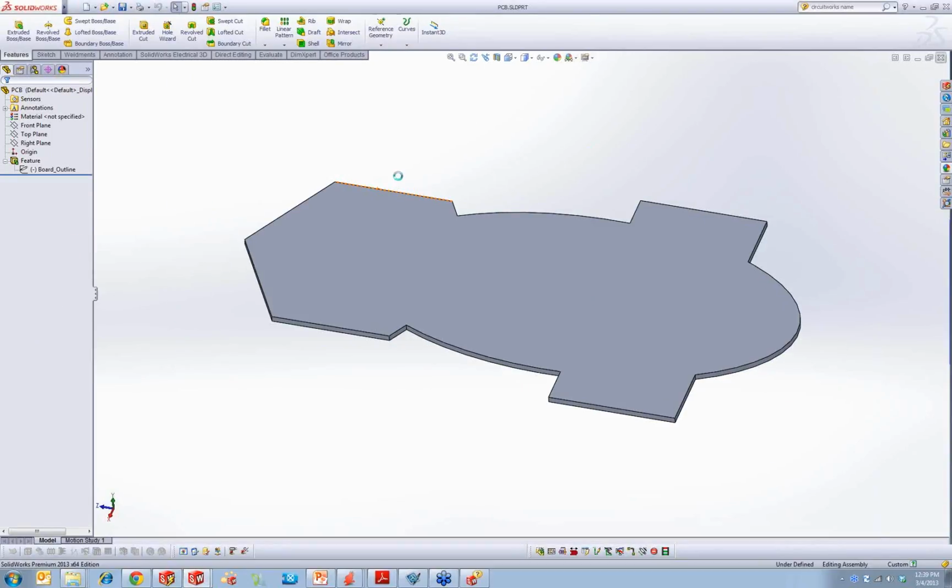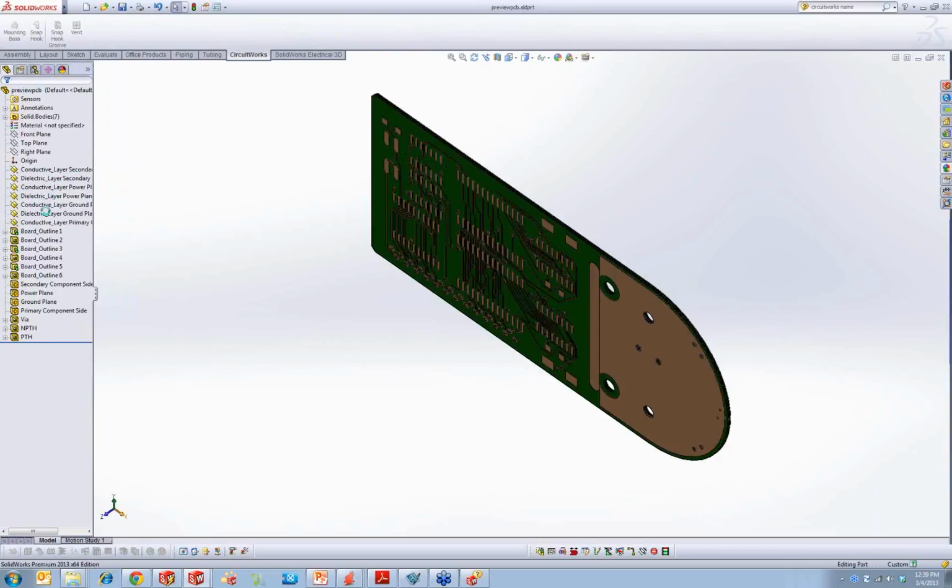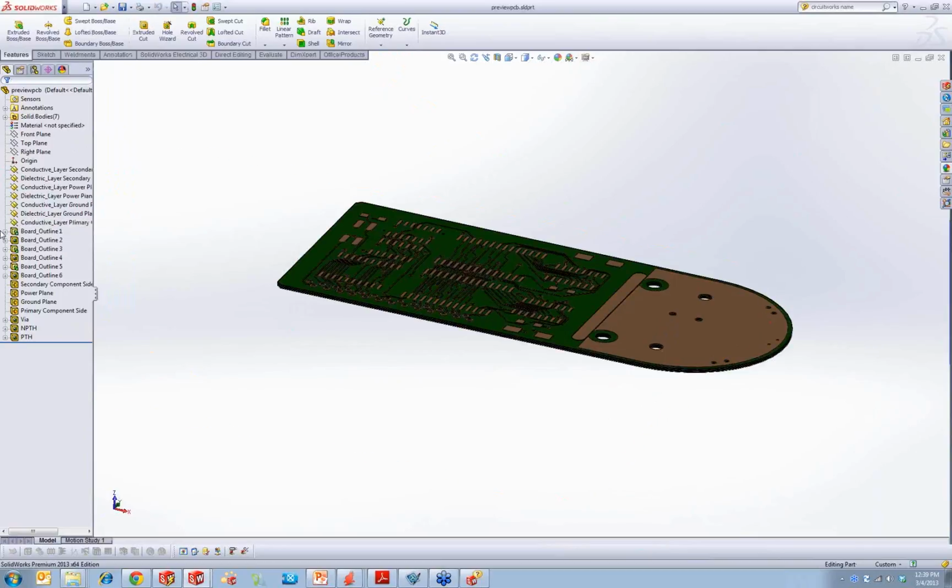But if I were to open up any other component like this particular board, you'll see that there's a board_outline feature. This one is actually a 6-layer board. That's why you see 6 board outlines.